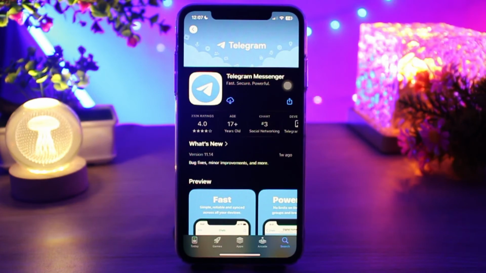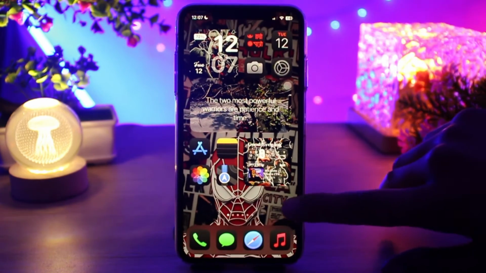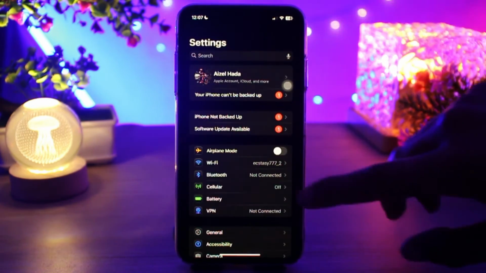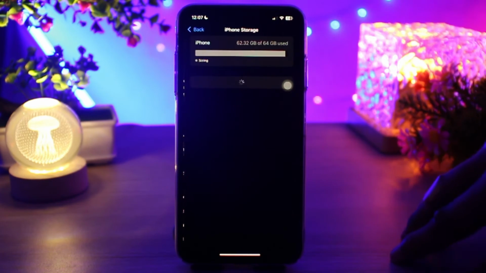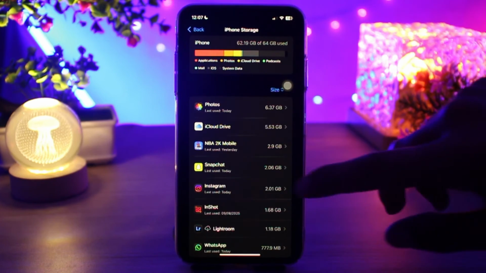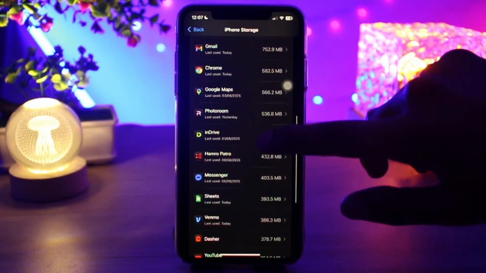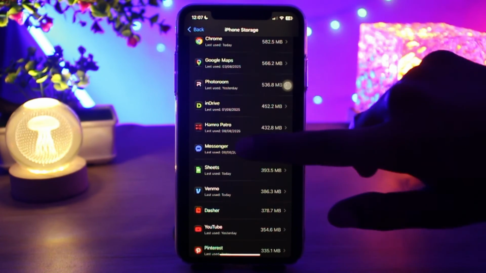But if that still doesn't fix the issue, then what you can do is head back and then open up your settings. Inside settings, scroll down and select General, and inside General select iPhone Storage. Now once you're inside your iPhone Storage, what you need to do is scroll all the way down until you find the Telegram Messenger app and then simply tap on it.